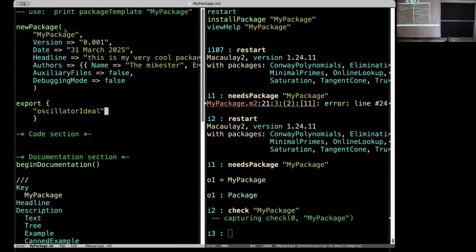Where did I find it? Inside of Macaulay 2, I ran this. Oh, okay. And then I copied and pasted it into the file. And you could dump that into a file directly, but I just did it this way.